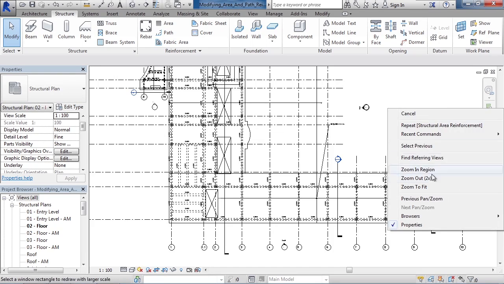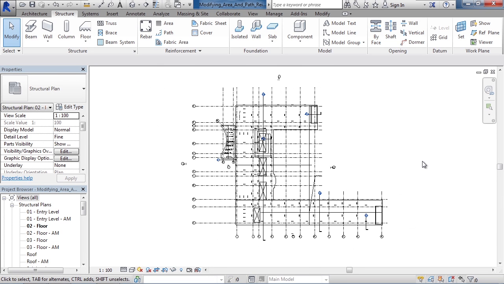So as a review, in this lesson, we looked at modifying area and path reinforcements. To modify either the path of the path reinforcement or the boundary of the area reinforcement, simply select those and move the drag handles or click Edit from the ribbon. To change the properties of the area and path reinforcements, select the path or area reinforcement and then look at the property area on the left. Change any value you want and simply click Apply.